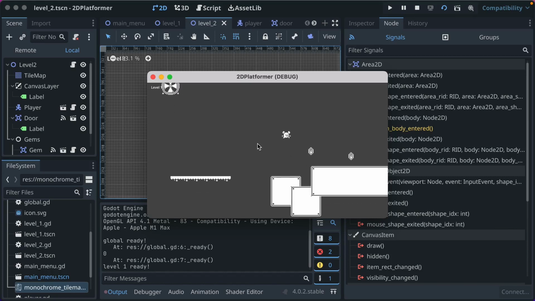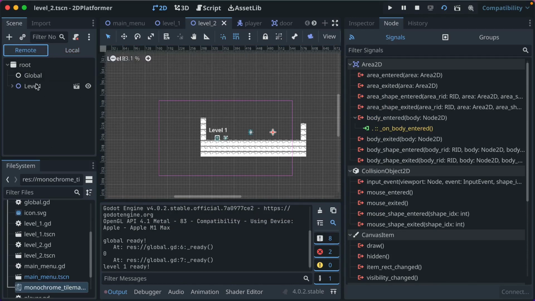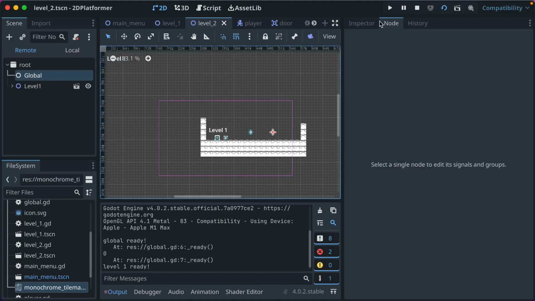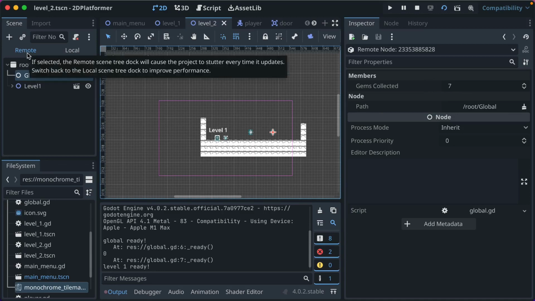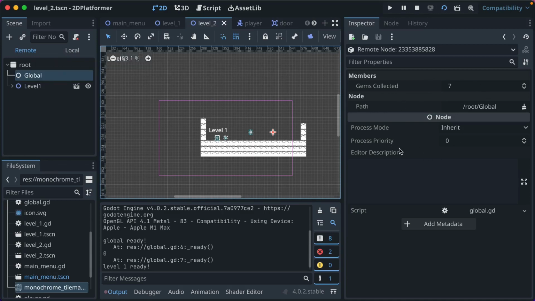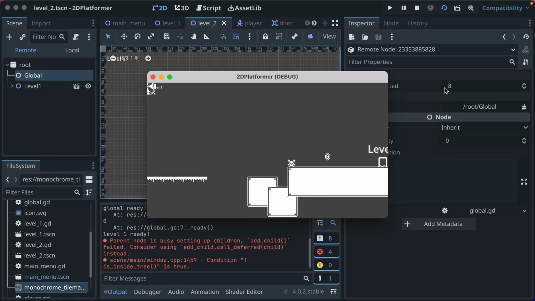And gems will respawn when you change levels, but let's learn about something new while we're making our game. So when you're running your game, you can actually click into remote here. You can click into global, into the inspector. You can see gems collected here. So this remote tab is the running game. Godot is able to look at the data and tell you about it. So if I go here, see this 7 here? If I get this gem, now it jumped to 8.